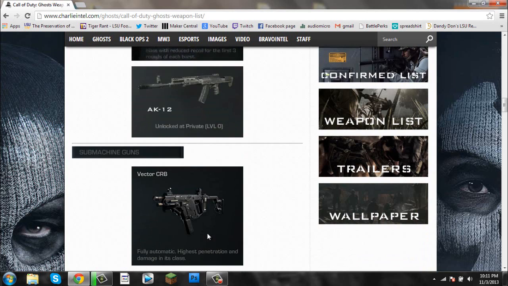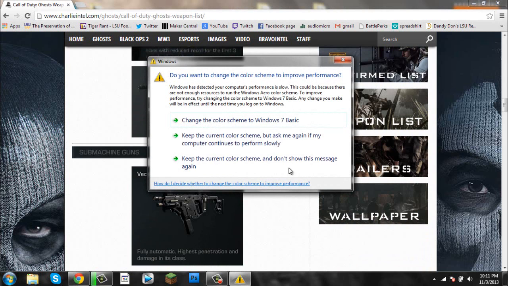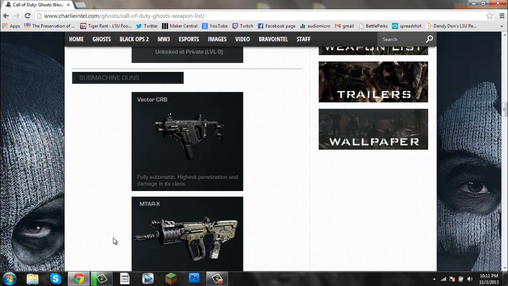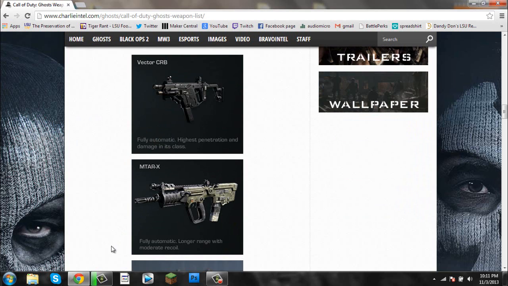Ooh, this is a really good look at the Vector. Oh my gosh, I'm so sorry guys, I still have not found out how to stop that from popping up. But here, let's get on the Vector CRB. It looks like they just made it shorter and made it look more detailed. The MTAR-X looks like it's kind of missing a part here. It looks like all these guns, they just make them look more rugged and detailed.